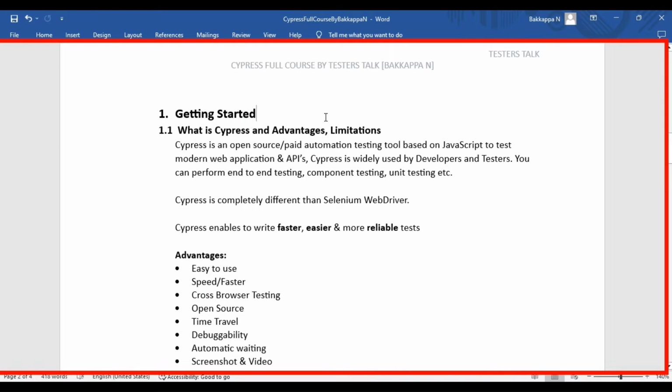In this getting started with Cypress tutorial, we are going to see what is Cypress, what are the advantages of using Cypress, and what are the limitations of the Cypress tool. Let's get started with understanding what is the Cypress tool. Cypress is an open source tool and also it's a paid automation testing tool. So there are some features which are disabled in the open source, and the complete product is available in the paid tool. Cypress is built by using the JavaScript programming language to test modern web applications.